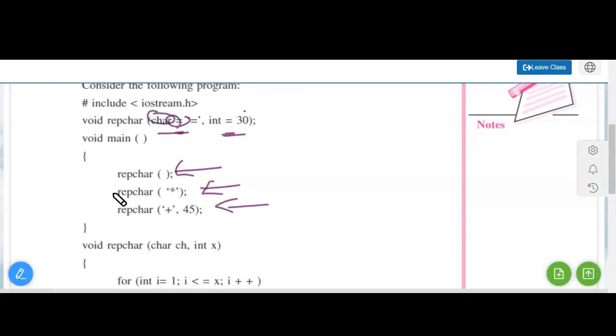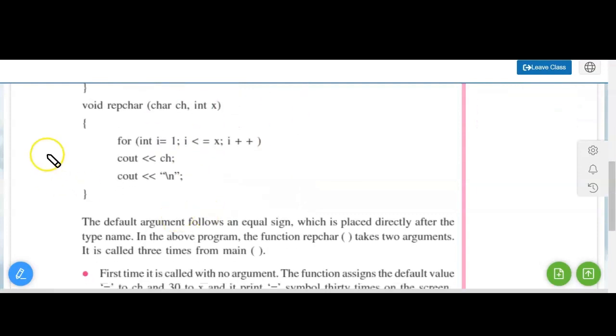Let's check this using the program. If you see here, times it is being called. This program is exactly not correct. I have made some changes and got the output. Let's see that. And this is repchar called 3 times with different parameters. Here no parameters are there, here one, and here two parameters are available. So let's check how this works. Then the definition of that repchar function is mentioned here. What it does is it goes through a loop and displays some information.